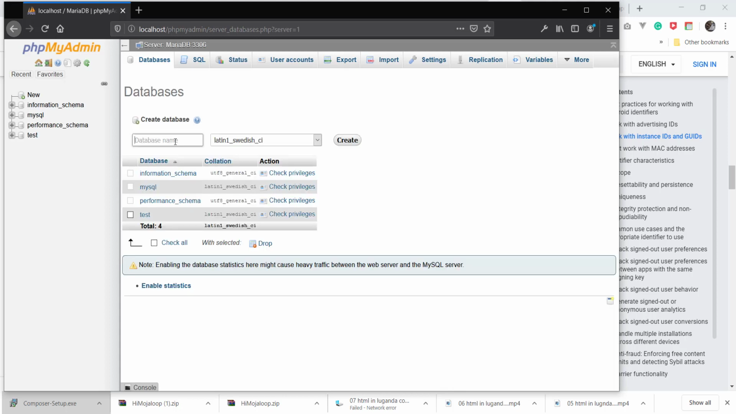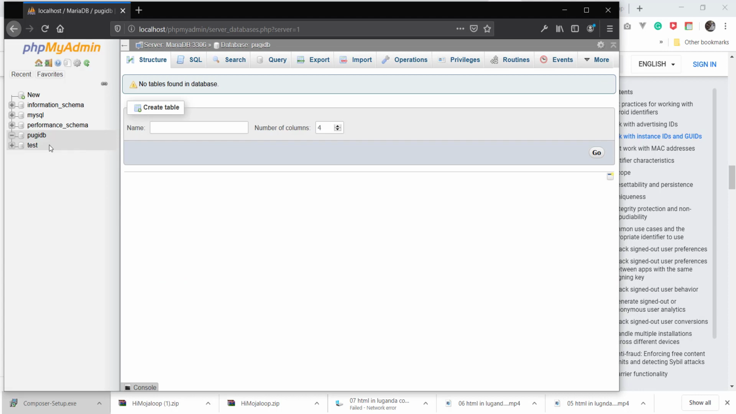I type my database name, which is going to be still poogicode or poogidb. It can change, you can change the name at any time. This is for learning purpose. It doesn't mean that it's what I'm going to put up on the web or on the web host. All right, so I haven't created any table, so I'm going to go and set it up in my Laravel.